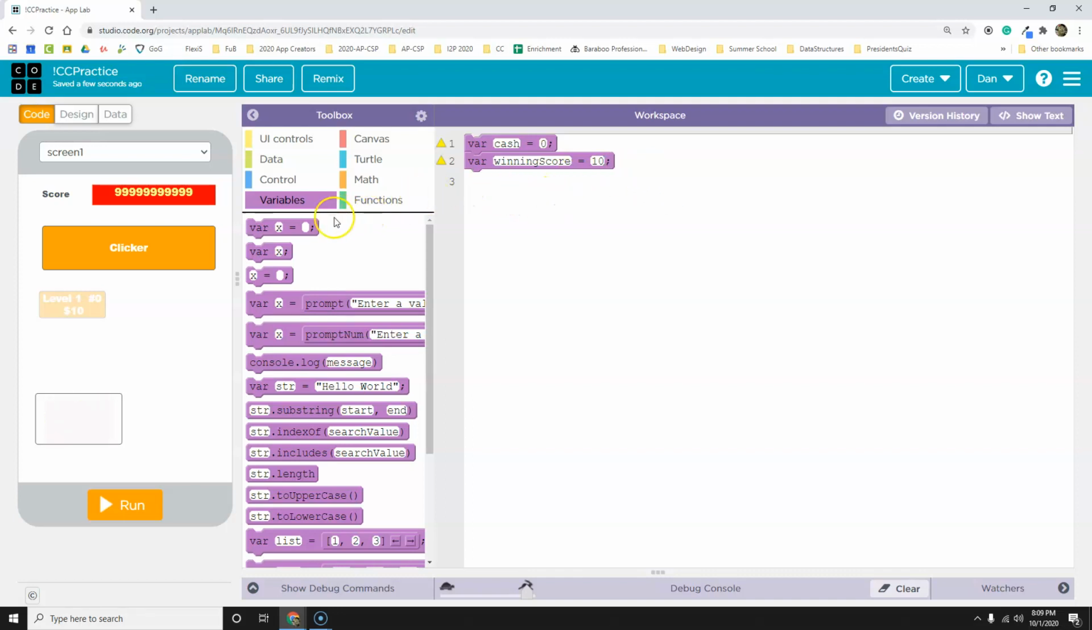Then I also need a variable for how much cache you get per click. Right now, the cache per click is going to be 1. So every time I click, I'm going to get 1. But as I start to level up and buy different things, my cache per click is going to increase. But for now, it's just going to be 1 point per click. So I've got that coded up.